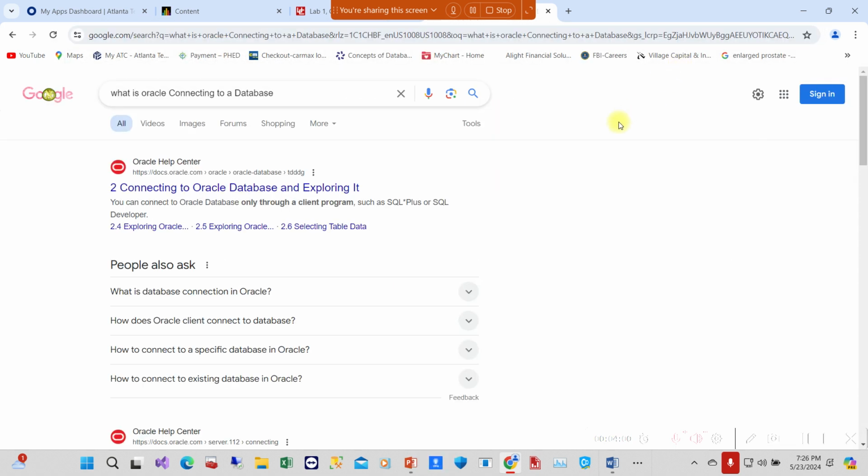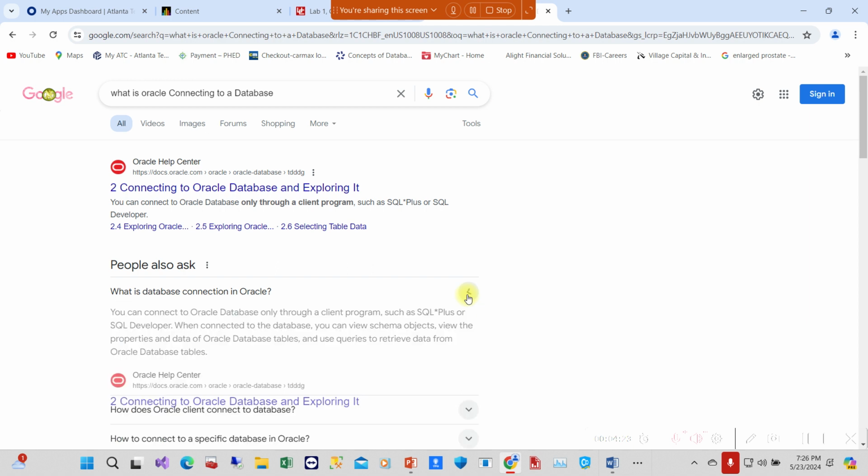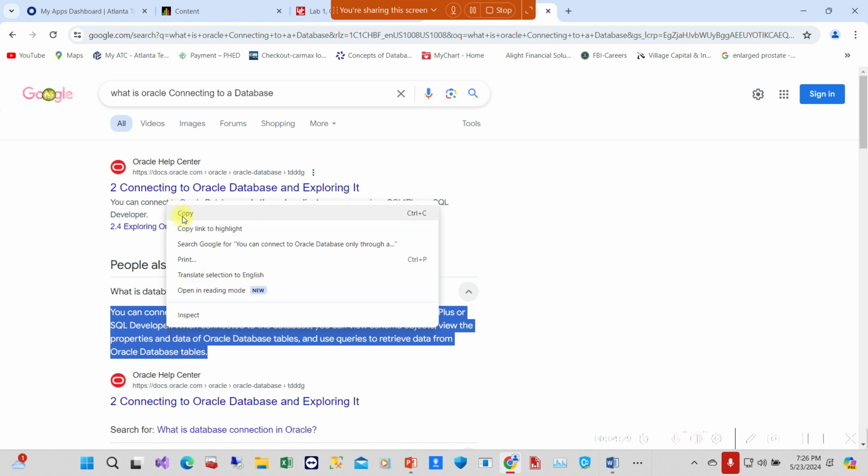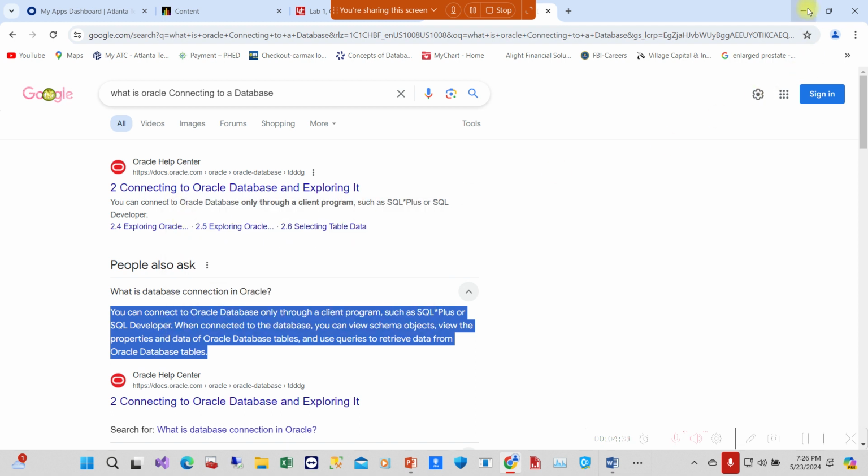All right, it says you can connect to Oracle database only through a client program such as SQL Plus or SQL Developer. The other class uses SQL Developer, but this one uses SQL Plus. What is database connection in Oracle? You can look at that as well, and you can copy this, and that will help you understand the topic for the lab.